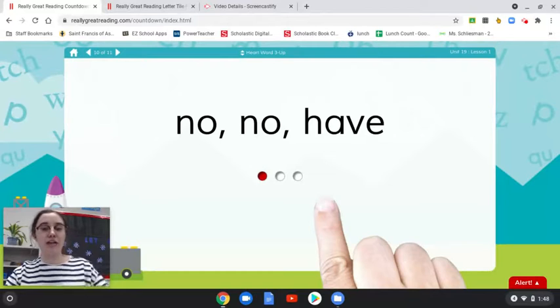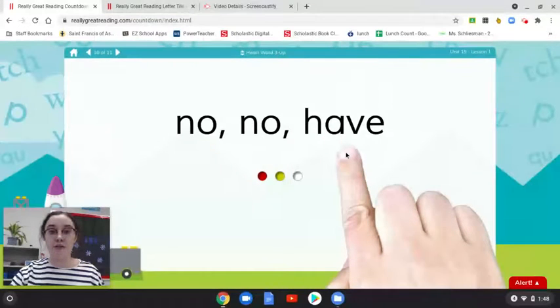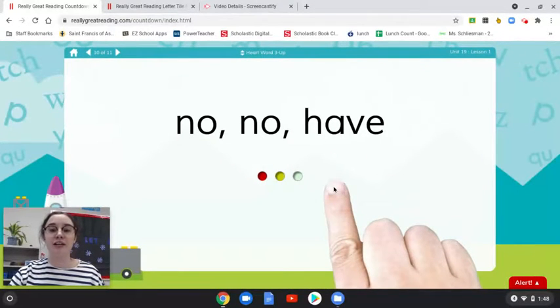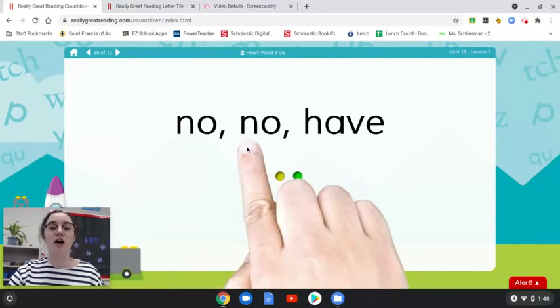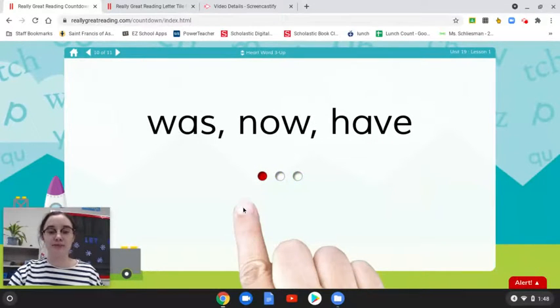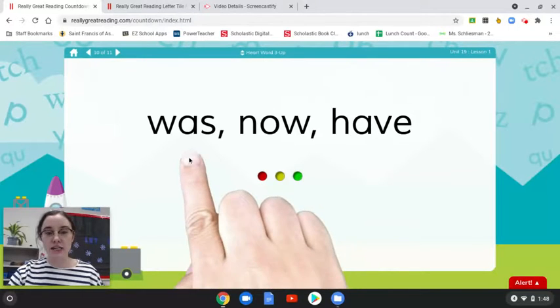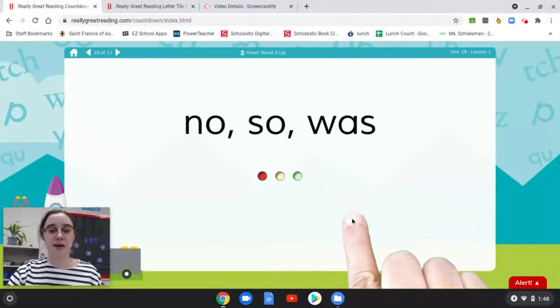When you see the red dot, you'll stop and look at these 3 heart words. When you see the yellow dot, you're going to think about these 3 words and try to remember them. Finally, when we see the green dot, we'll say them together. Ready? No, no, have. Stop and look. Think. Was, now, have.